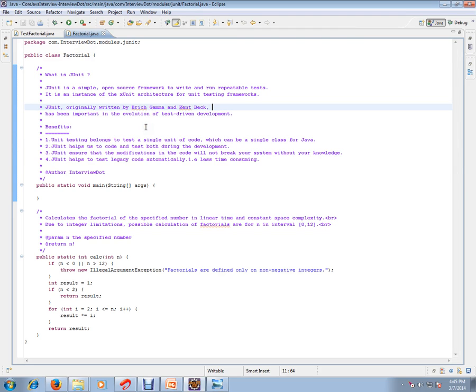That means first write the test case, then write the business logic, so that you'll build confidence in your business logic code. Unit testing belongs to test a single unit of code, which can be a single class for Java.